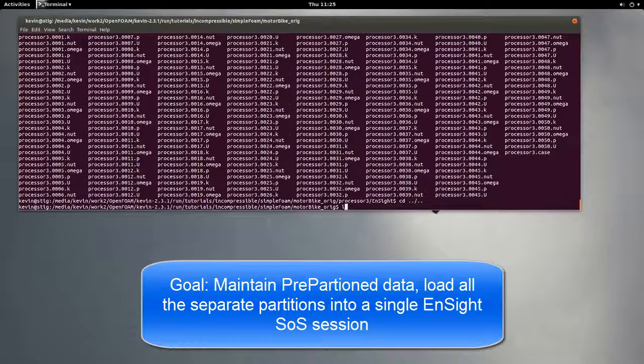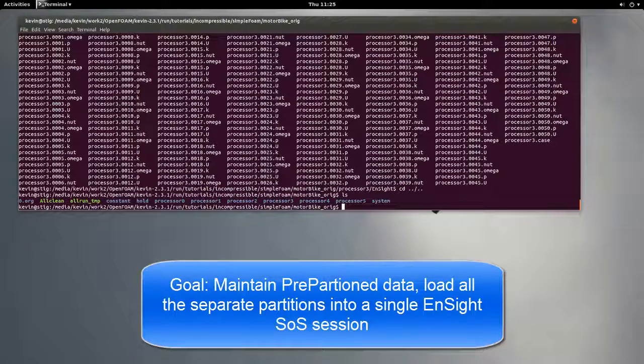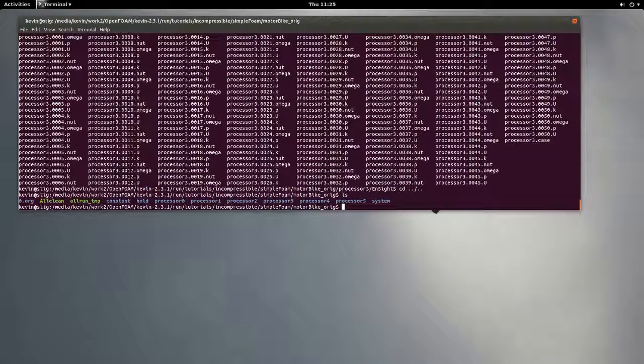Okay, now we can load up each of the processors separately, but we really want to open up all those partition domains into a single session of EnSight and keep it parallel. Okay, so the capability up to this point has existed in multiple versions of OpenFOAM. There's nothing terribly new about this capability so far.